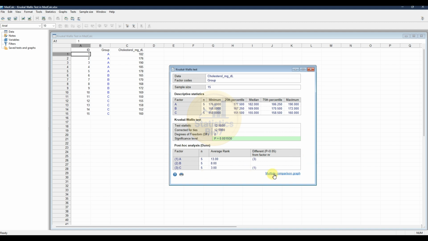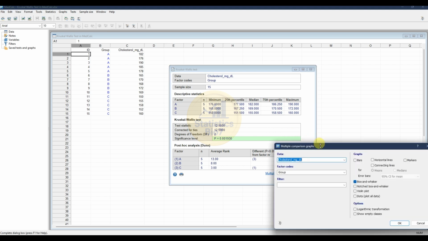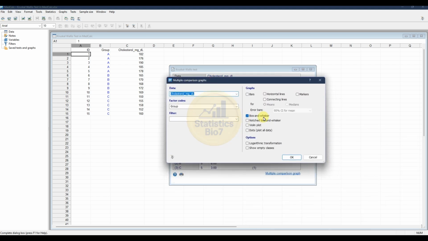An additional option provides the multiple comparison graph in the Kruskal Wallis test. I select the box and whisker plot for the Kruskal Wallis test. The data column is already selected as cholesterol and the factor code is the group, then click the OK button.